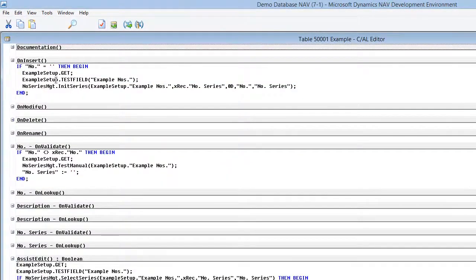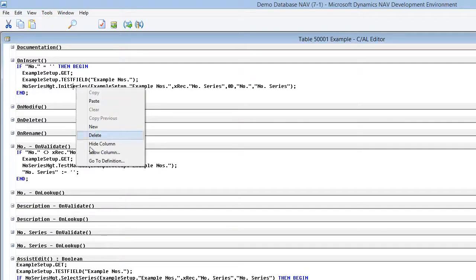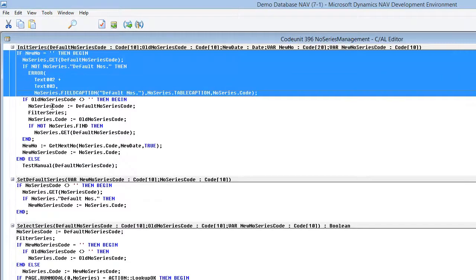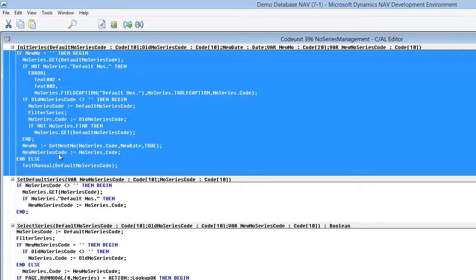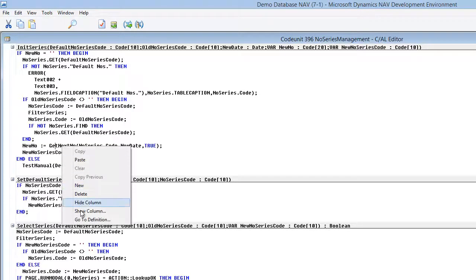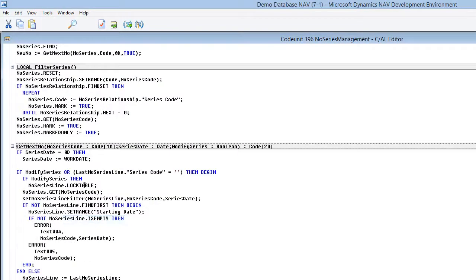If we go to the onInsert trigger, we can see that the number series management API is being called with the function initSeries. If we use the function goToDefinition, we can see which code is executed in the initSeries. And here we can see that the new number is being retrieved from a function called getNextNumber. If we use the same function, we can see that in this function the number series are being read from the database and the magic has been applied to the number series line.